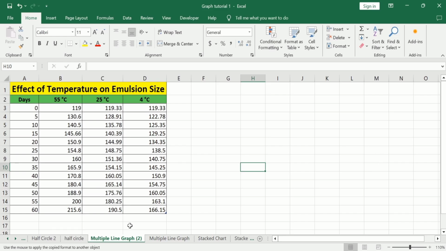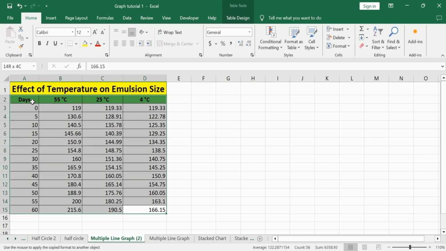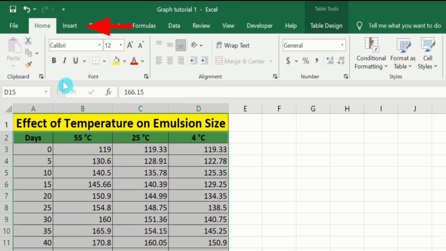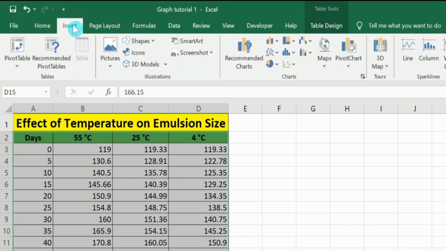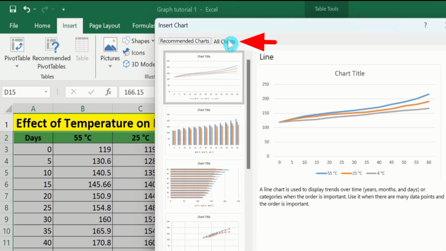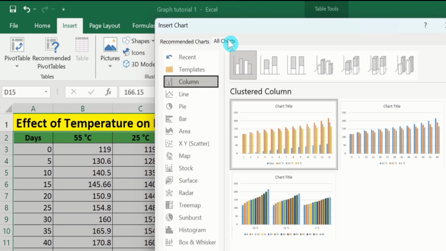Firstly, I will select all this data with headers. After selecting this data, go to the Insert tab, and here you will find the option of recommended charts. Select this one. Go to the All Charts option. From here I will choose Line Graph.